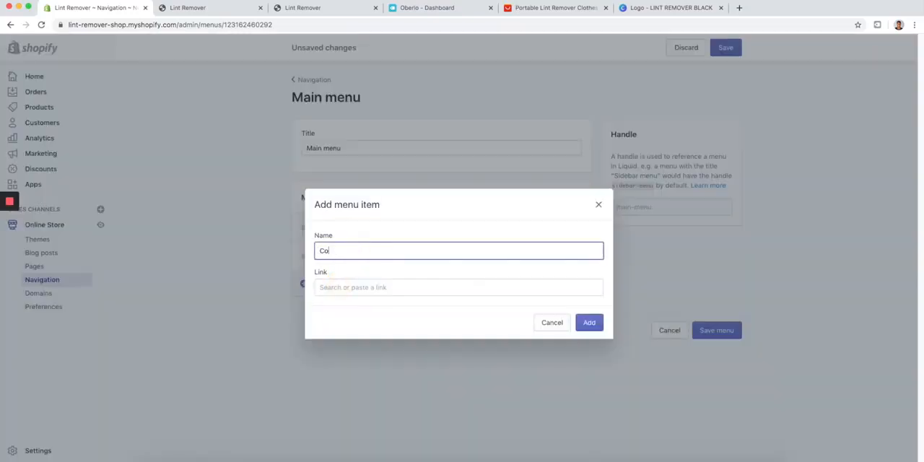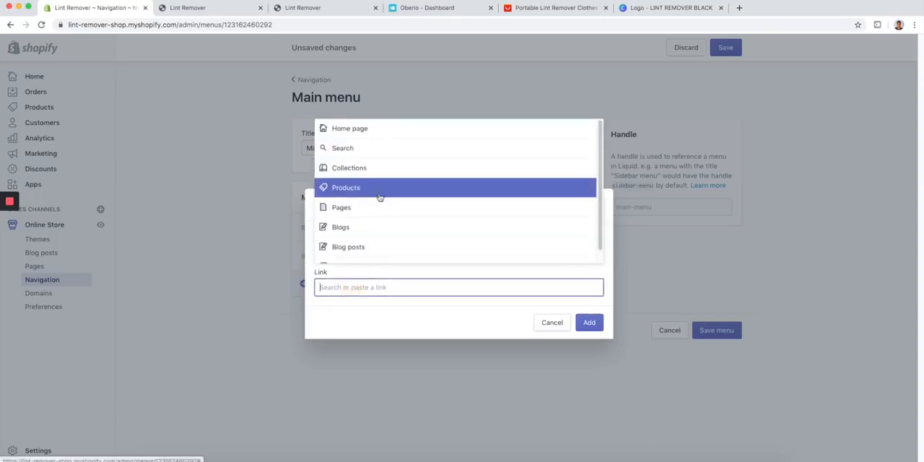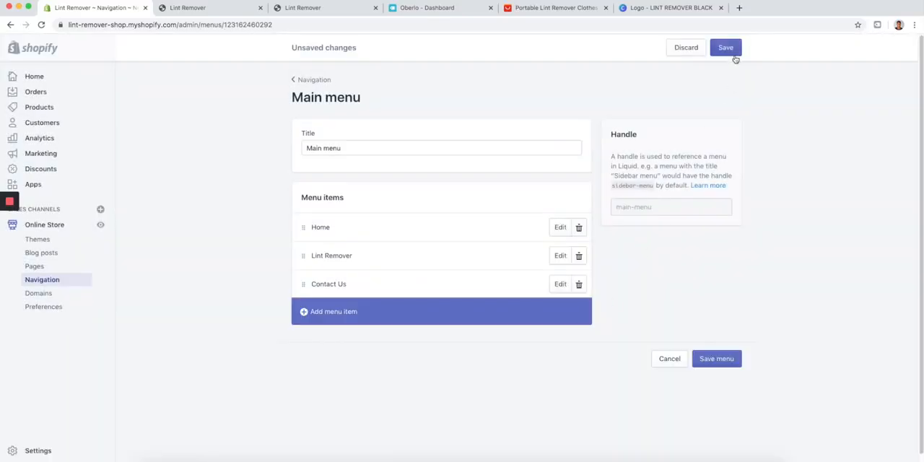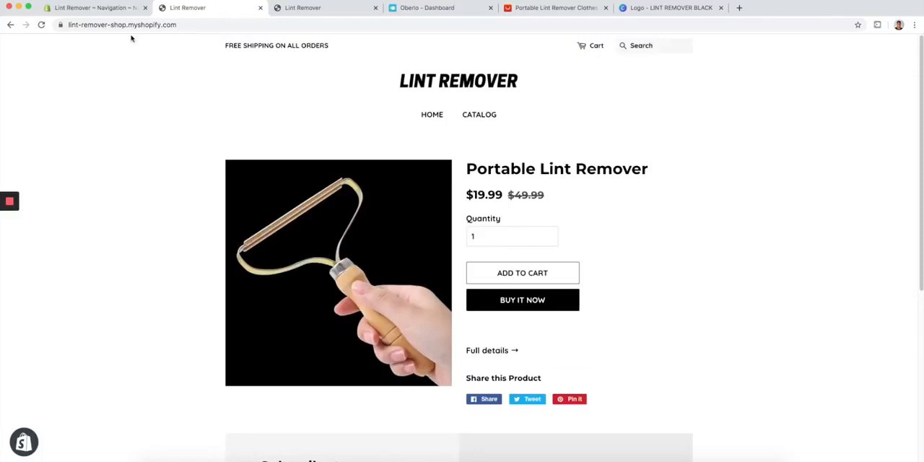So just title it contact us, pages, contact us. And then once you add that, if you hit save menu, it's going to show up right here after you refresh. So I'm going to refresh this page, and boom, so home, lint remover, and contact us. If they click any of these links, it takes them directly to whatever that is on the page.